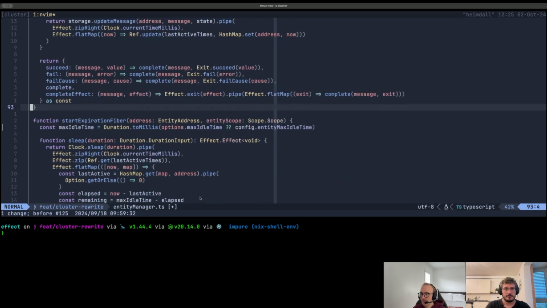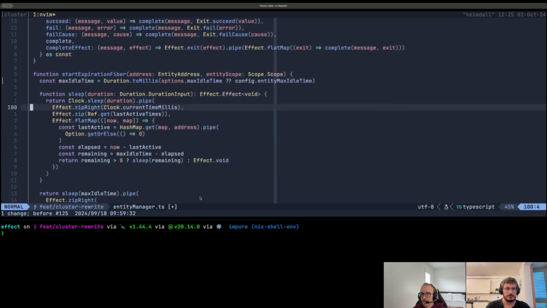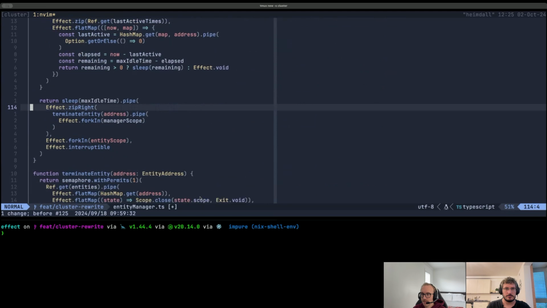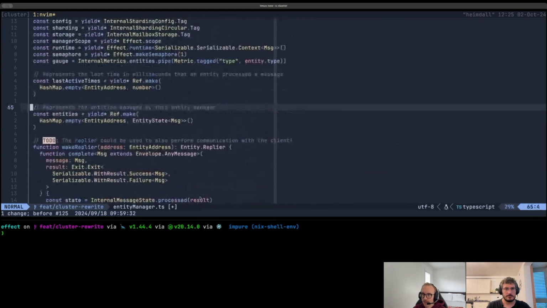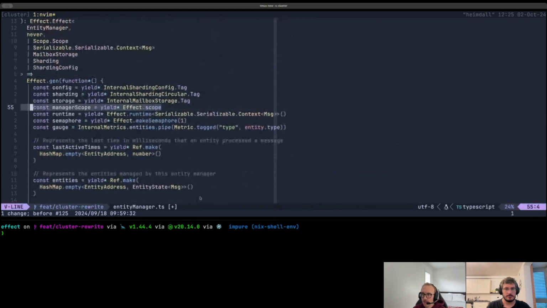And then another one of the big changes that I made was, like I said, tracking a lot of information inside a scope. So this manager scope here is the scope that's associated with the entity manager. And then the individual entities themselves also get a scope that's forked off the manager scope. So that this way, if you shut down or terminate an entity manager, all of the associated entities will also be cleaned up, since their scope is forked off the manager scope.